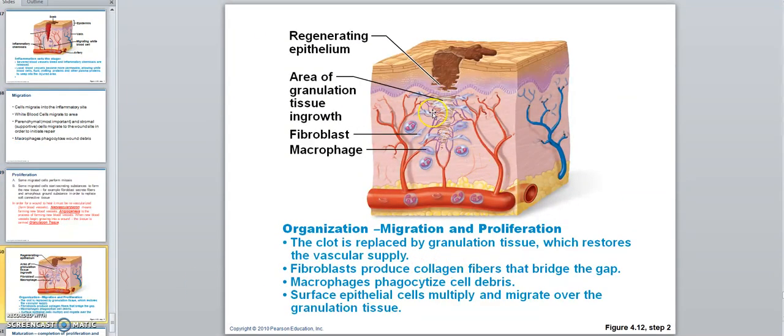So migration, proliferation: the clot is replaced by granulation tissue, which restores the vascular supply. Fibroblasts, those cells, that's the soft connective tissue, produce collagen to bridge that gap, to get things healing. Surface epithelial cells migrate to try to take care of the surface. See, here's that, still you got that clot up there, that scab. But once things grow back, the scab has nothing to hook to and it falls off.